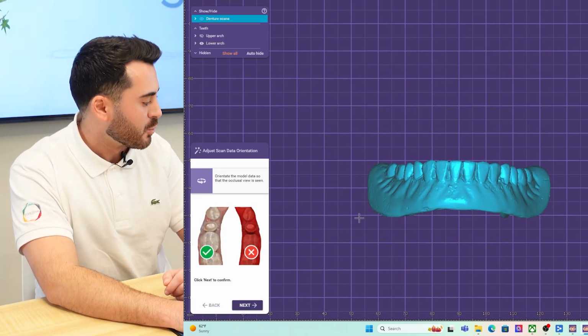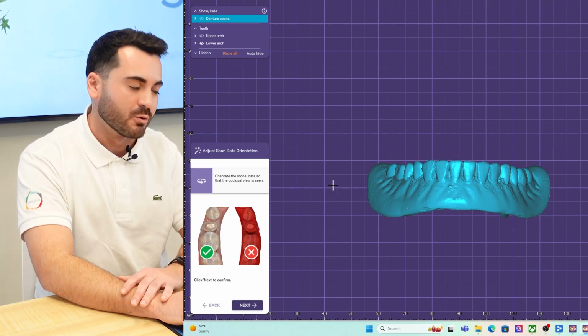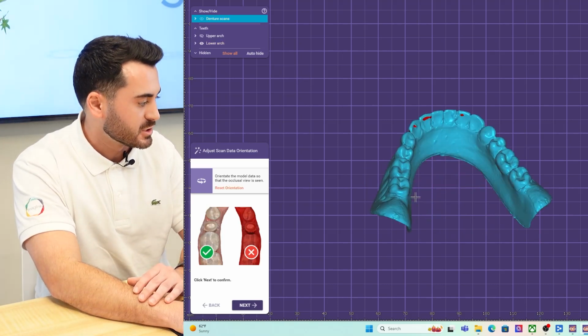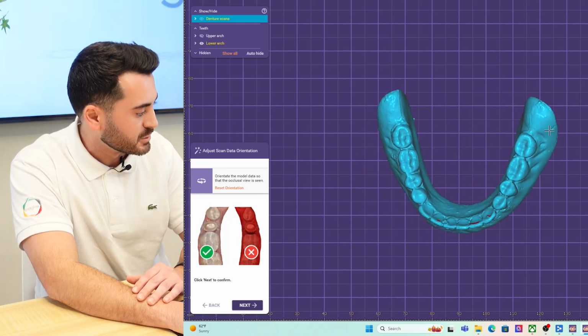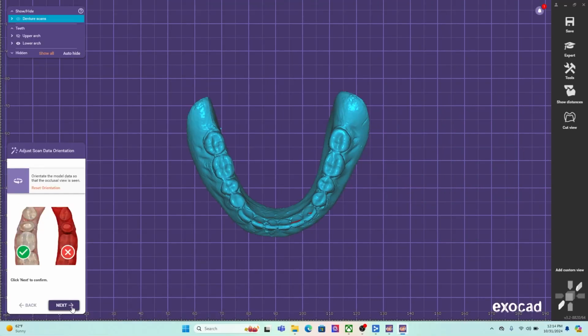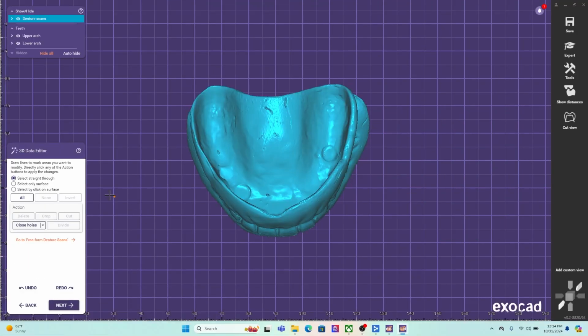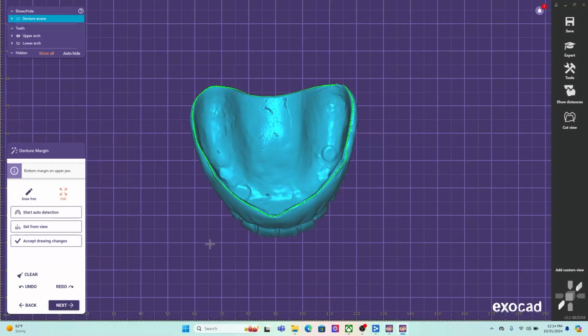Once we have our scans imported, we're first going to set our scan data orientation. For this, you just want to make sure that your occlusal surface is facing upwards towards you. Once that's set, we can go ahead and click Next. And here we have our 3D data editor. Considering we already did all our trimming and modifications in the Medit software, we can go ahead and skip through this. So the first real step in the wizard is going to be to draw our denture margin.